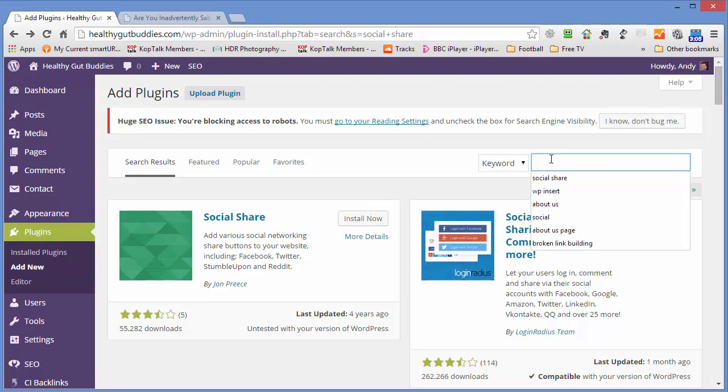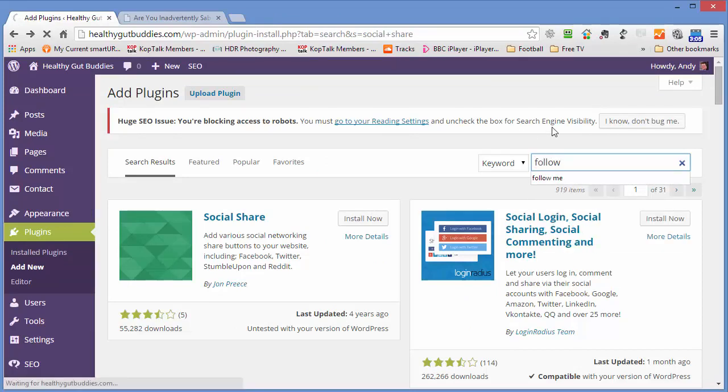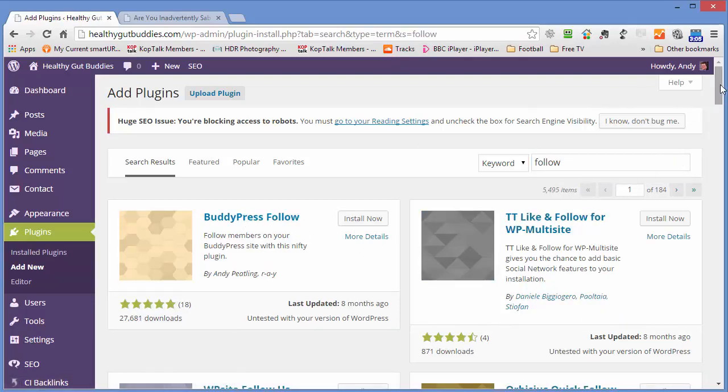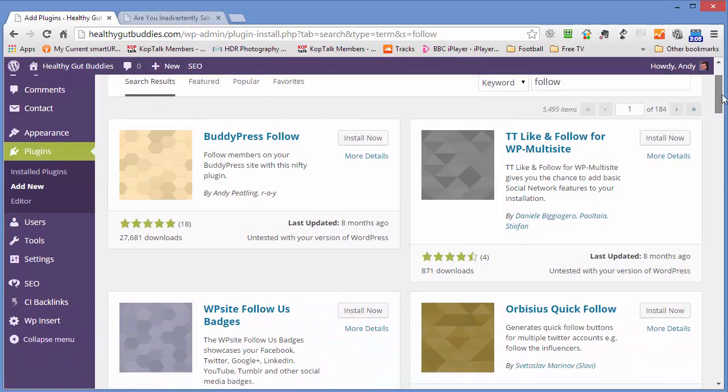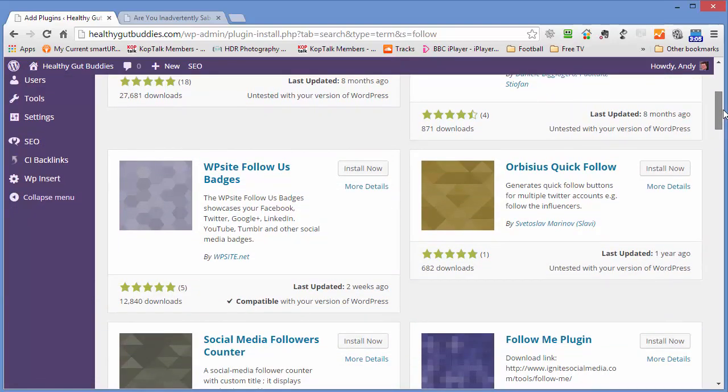Okay, now this type of plugin, I'm going to type in follow because we want buttons which allow people to follow us. So let's have a look and see what we can get here. WordPress follow. Let's have a look down. We're looking for the same criteria: lots of reviews, good reviews. WP site follow us badges.